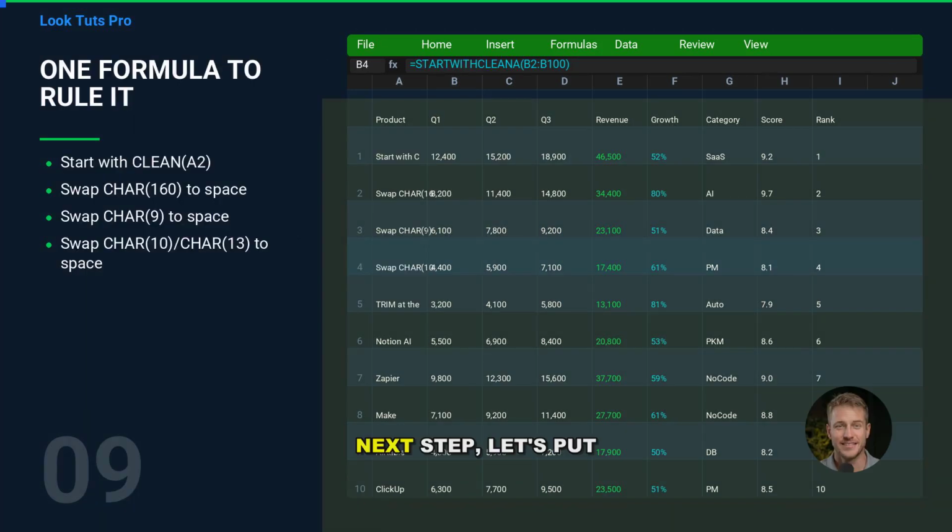Next step. Let's put it all together into one kitchen sink formula you can start with, then simplify if needed. A common pattern is TRIM(SUBSTITUTE(SUBSTITUTE(SUBSTITUTE(CLEAN(A2), CHAR(160), " "), CHAR(9), " "), CHAR(10), " ")). If your data includes CHAR 13, add another SUBSTITUTE for that too. This looks long, but it's doing a simple job. Remove control characters, convert the weird white space into normal spaces, then normalize the result.